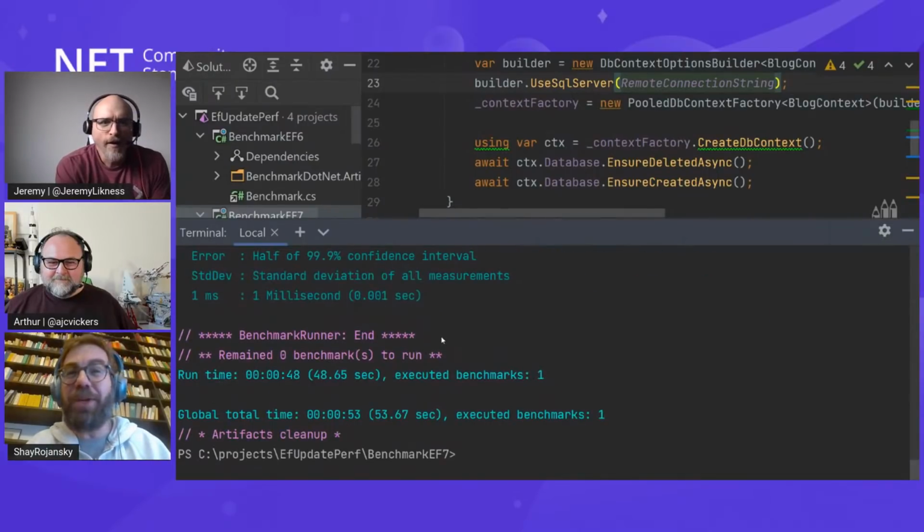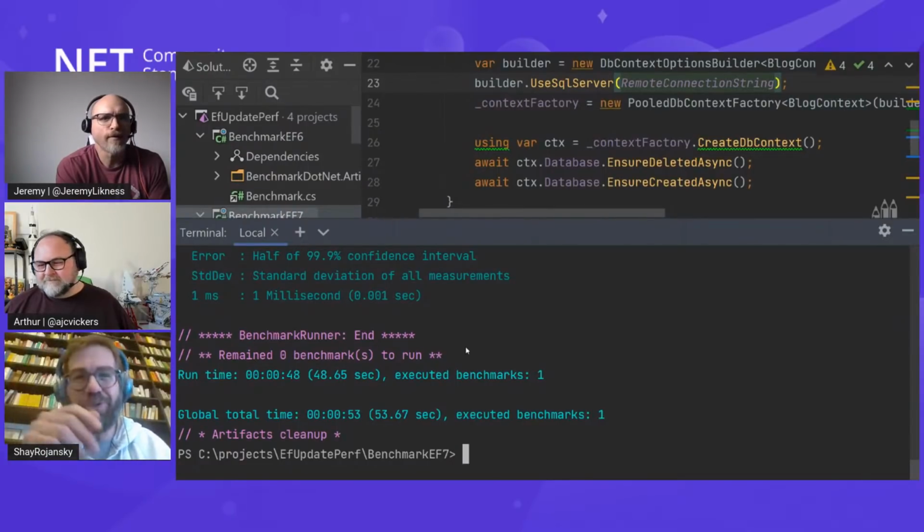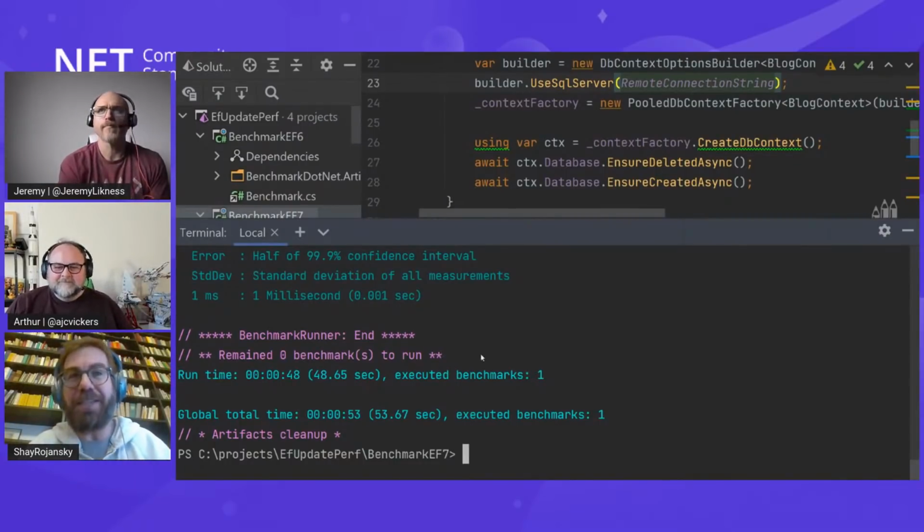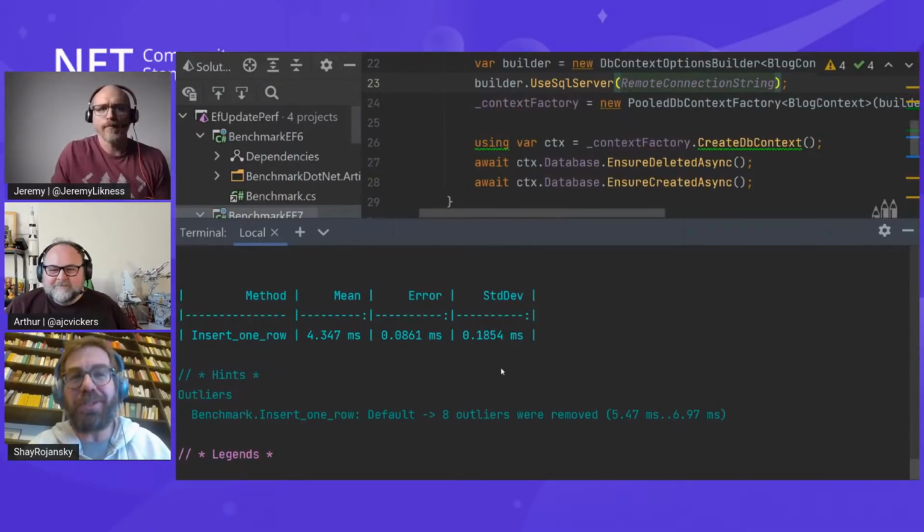Okay. By the way, notice that BDN does a number of iterations that varies based on the variance of the results. So if every iteration is very, very stable, then it's going to do fewer iterations because it already has the statistical confidence. And if results tend to have a lot of jitter, then it's going to do more of them. This is, again, an example of why BenchmarkDotNet is so cool.